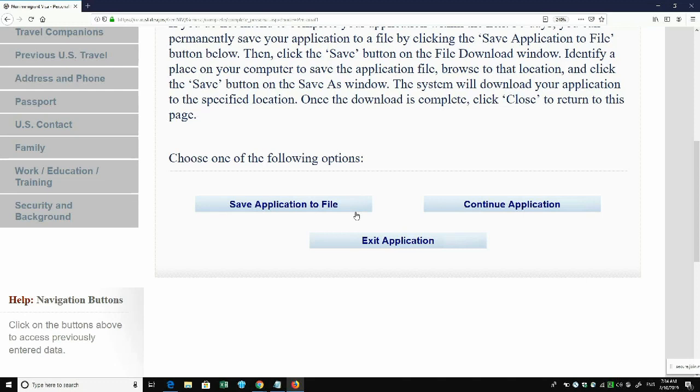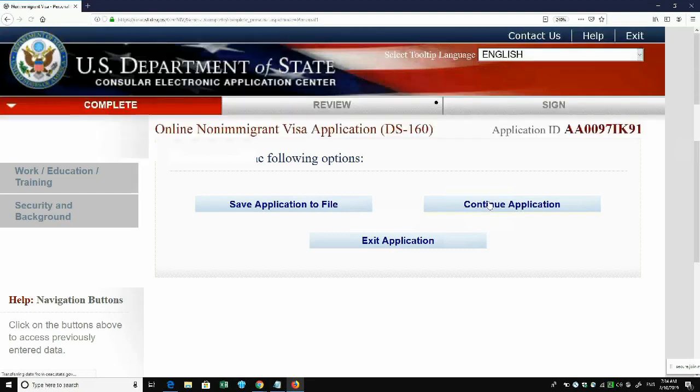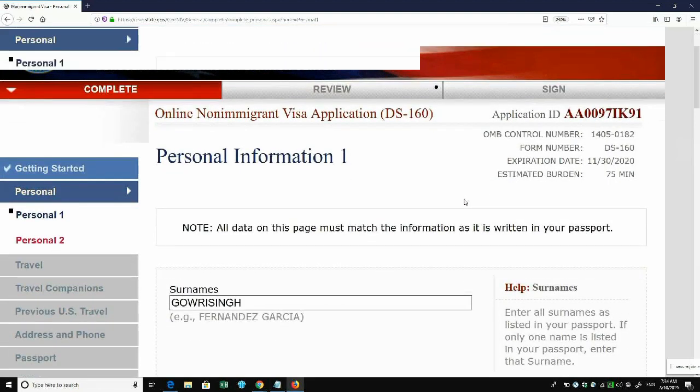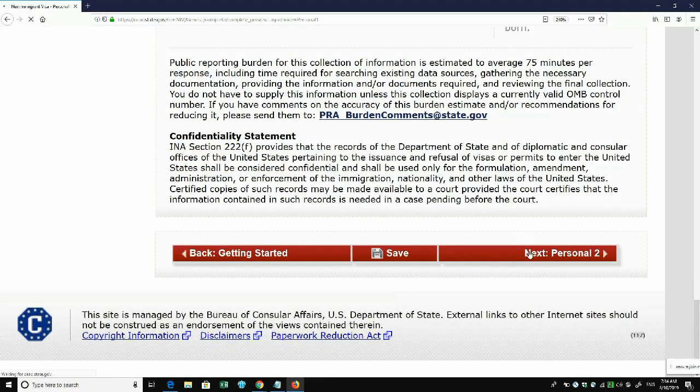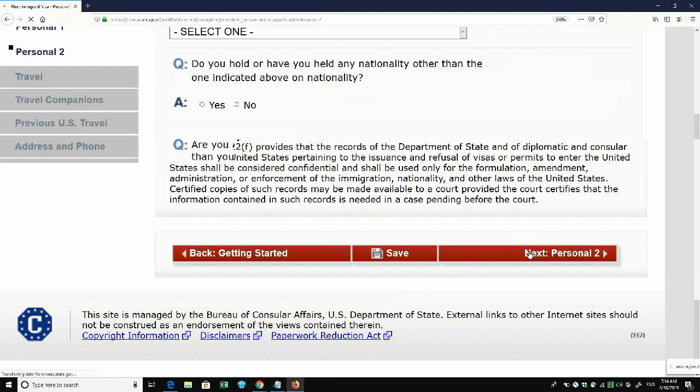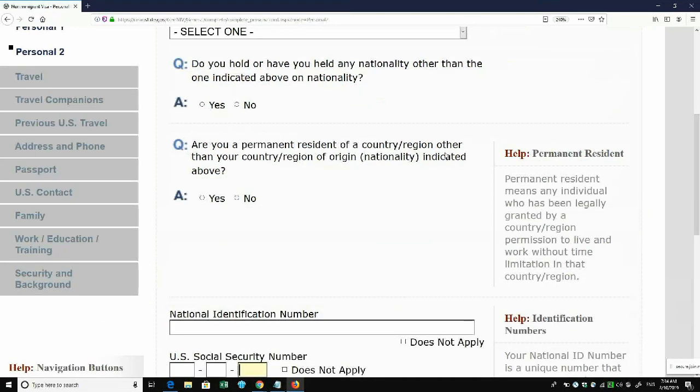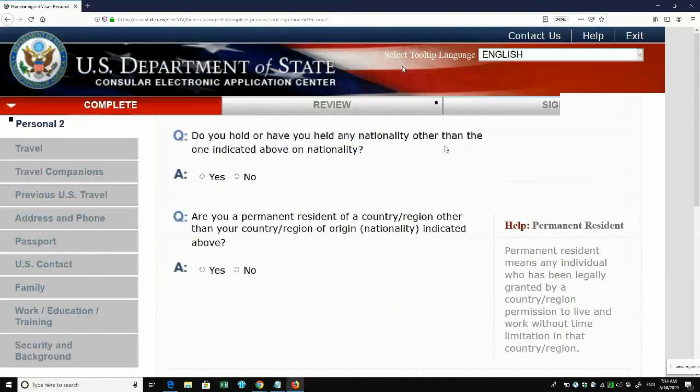Again, continue application. You have the option of save application to file. This is like downloading the file. For example, tomorrow. This application, this website application, will be available for 30 days, my dear friend. After that it expires. In that case, you can retrieve the file that you downloaded. Anyway, let's continue to the next field, that is personal information number 2.